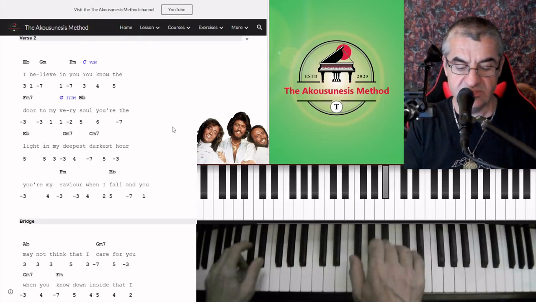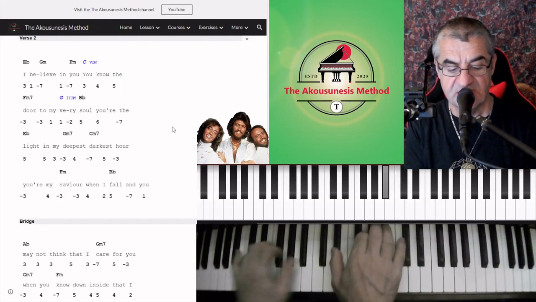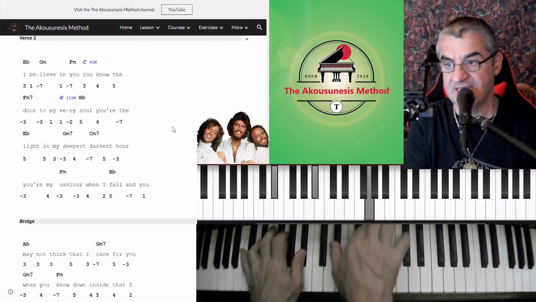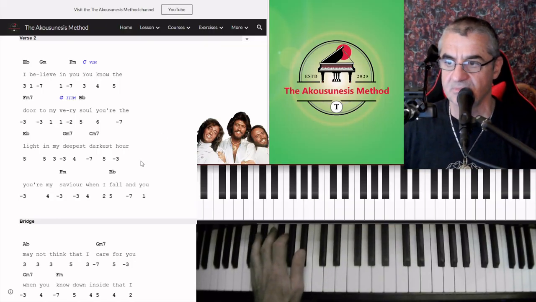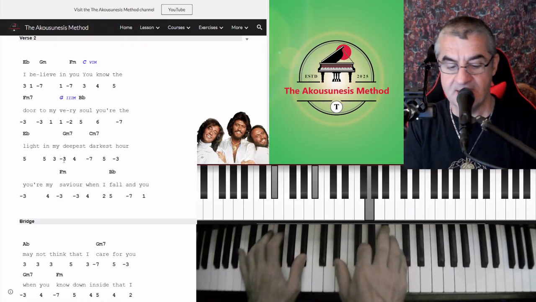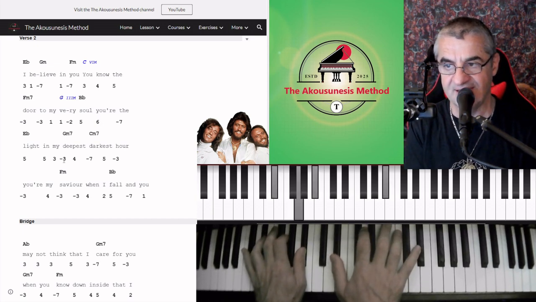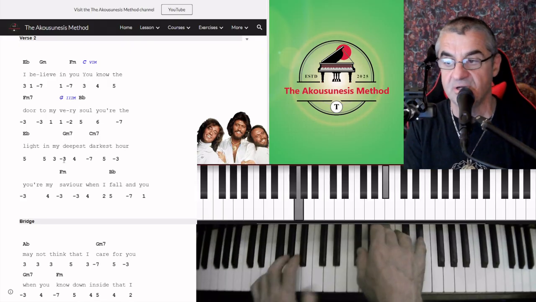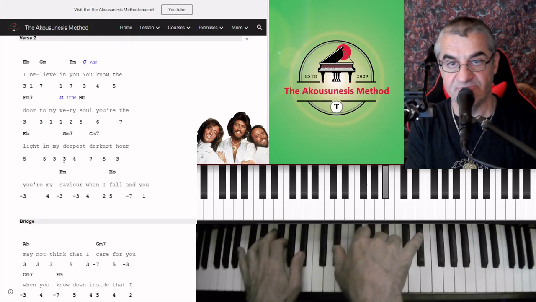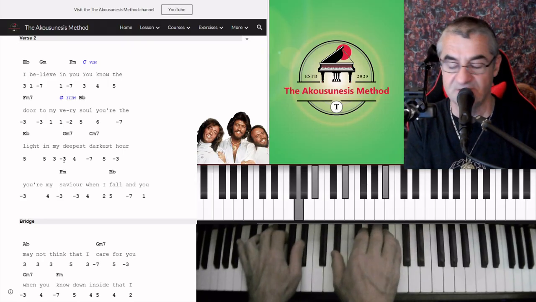You're light in my deepest. So light here, light in the 5, light in down to the 3. Oh, that's actually should be a... No, that's correct. Major 3rd. Light in my. Then the fifth on the E flat becomes the 3rd. Deepest, right? So we've anchored the melody to that note as we change chords. That's extremely common.